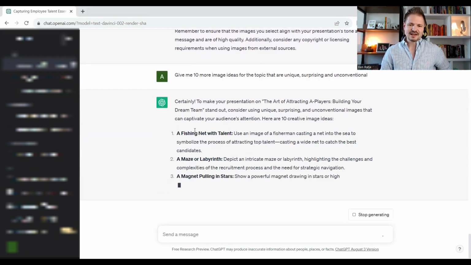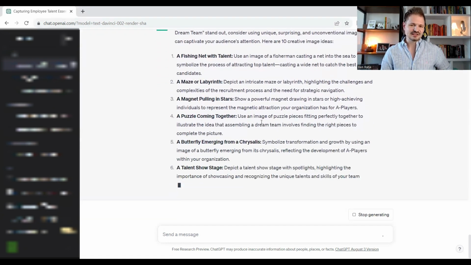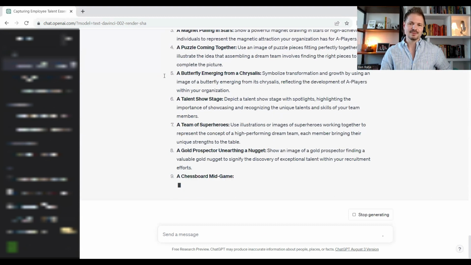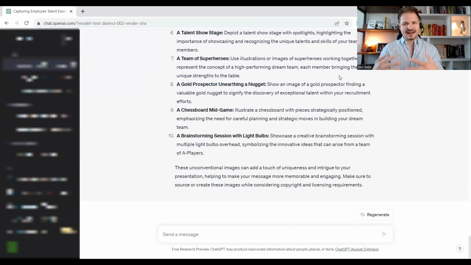Yeah, a fishing net with talent, a maze or labyrinth, right? A magnet pulling in stars, a puzzle coming together, a butterfly emerging. So see, the ideas are getting better. So you always want to ask for something unique, something special, especially when it comes to the photographs, to the images that you're thinking about that you want to use.